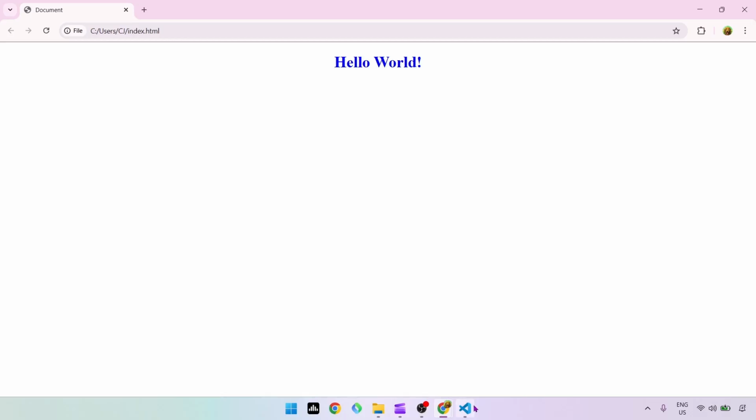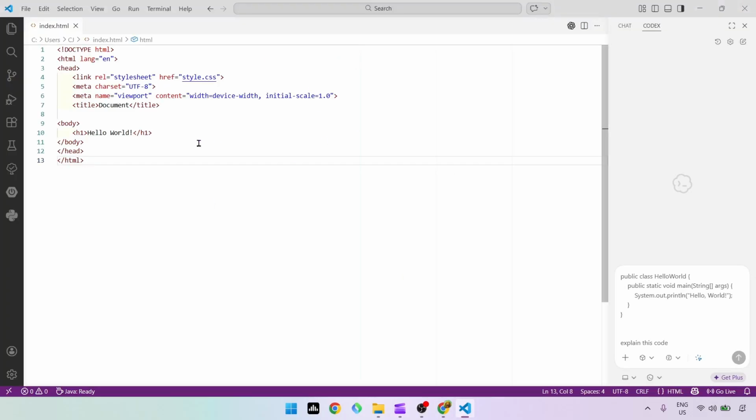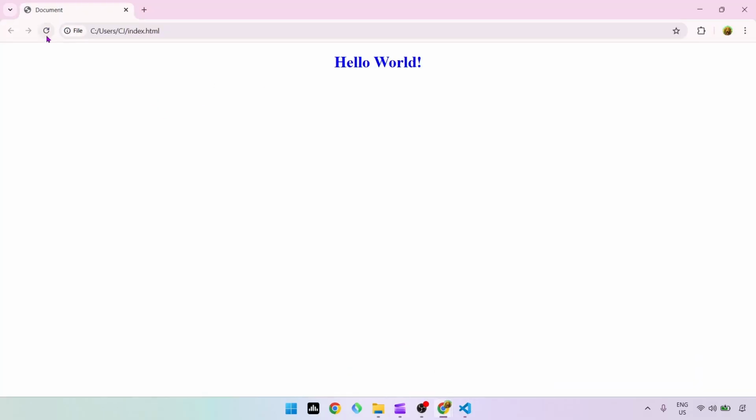Now, if you make any changes on your code, make sure that you save it first, then simply refresh your web browser. In that way, you'll be able to see the changes live in this HTML page.